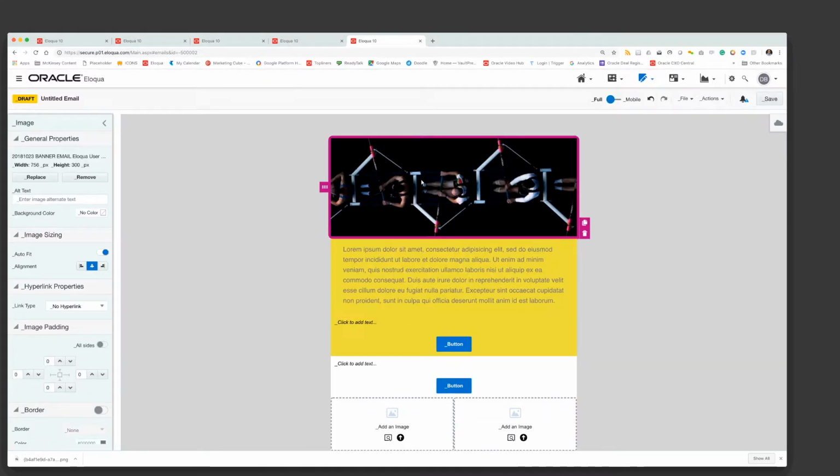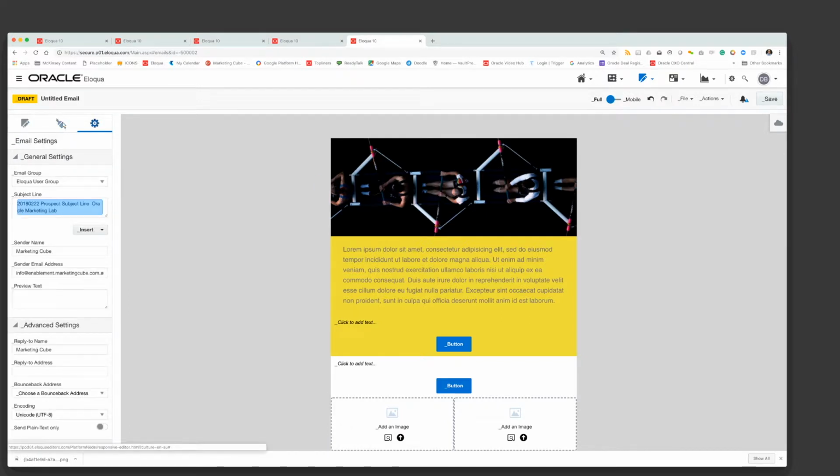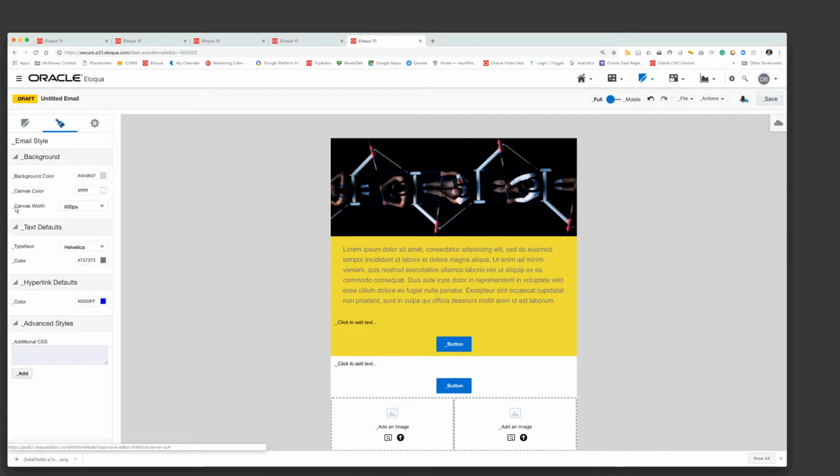Now, you might have noticed when I added that particular image, the image itself is 756 pixels wide, and this is a nice enhancement on the interface from a user point of view: the pixel dimensions of your images are right here. That wasn't the case in the old editor. You kind of had to go off to the image library and confirm what that was. So that's kind of nice. But you'll notice it's 756, but if we look at my email, my canvas width is currently 600.